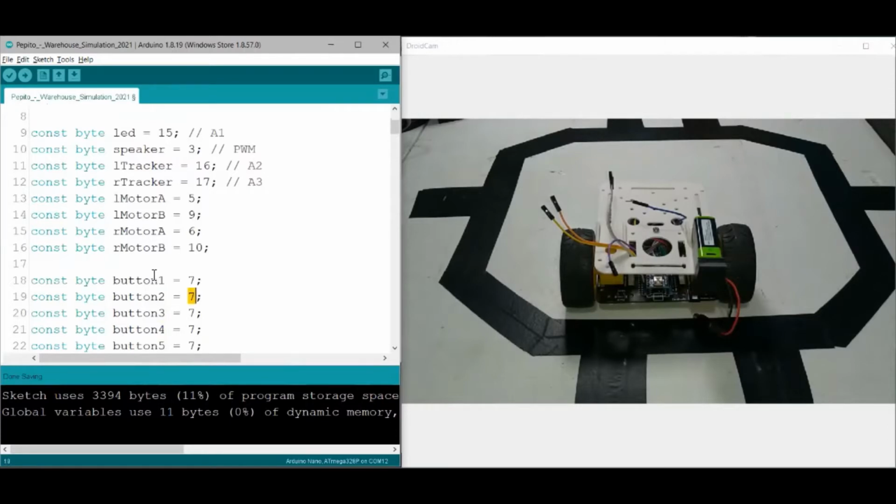Button 2 is connected to pin 8. Button 3 connected to pin 11. Pin 12 for button 4, and for the last button is connected to pin number 14, or also known as A0.